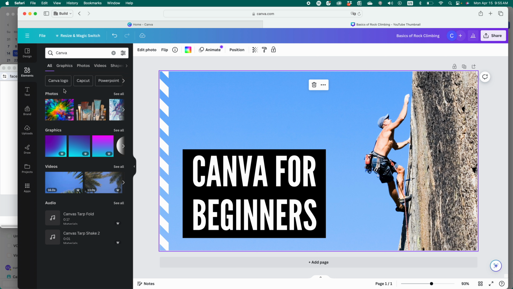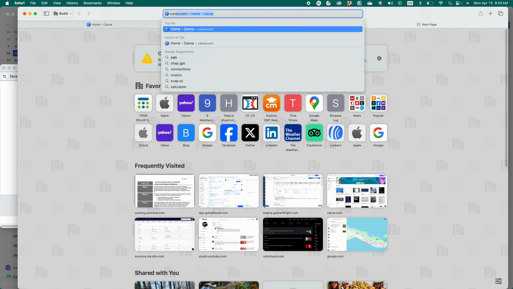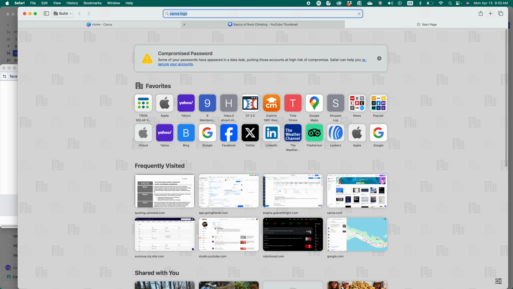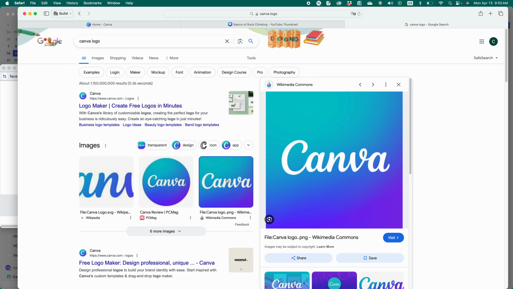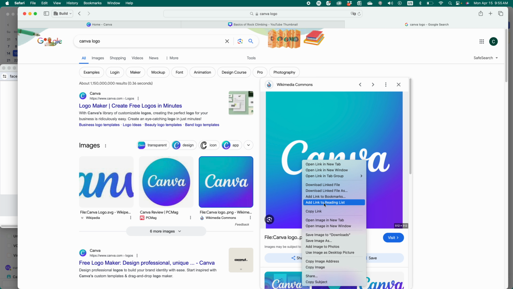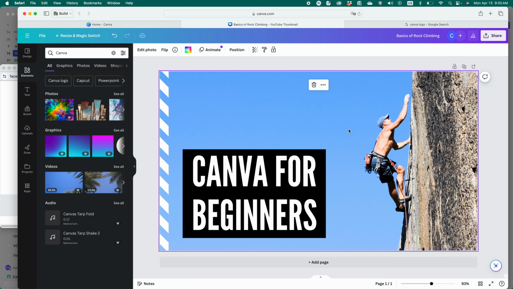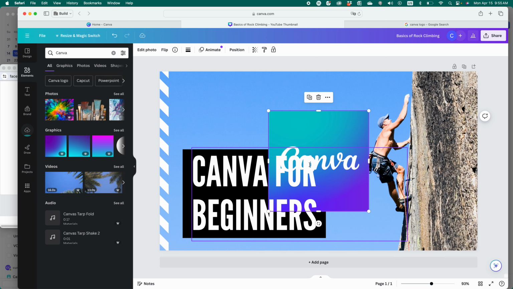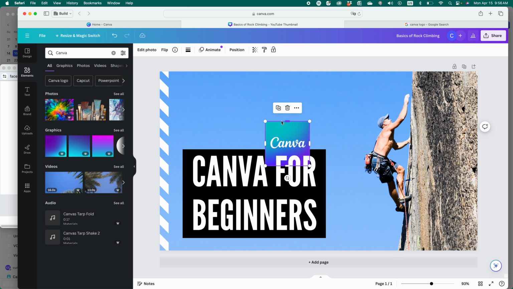What is the Canva logo? It's that C thing, right? Another way to get the Canva logo, search Google. And there it is. Okay, I can copy this, right click, copy image. I can come back into Canva, into my design, and I can paste it, Command V. There's the logo. So that might be cool to have on here since my tutorial is about Canva.